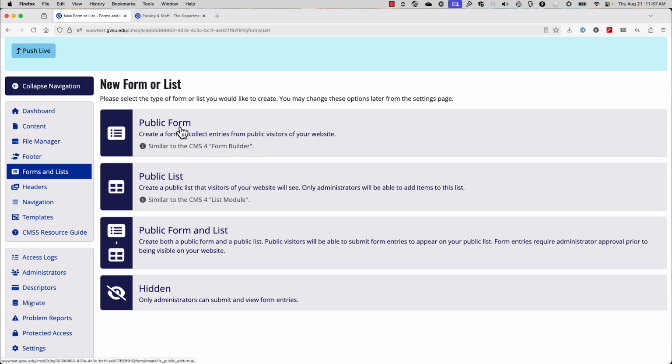The first item is Public Form. This is exactly what you had in the CMS4 that we called the Form Builder. Next is what we call Public List. This is exactly what was in the CMS4 as the List module.